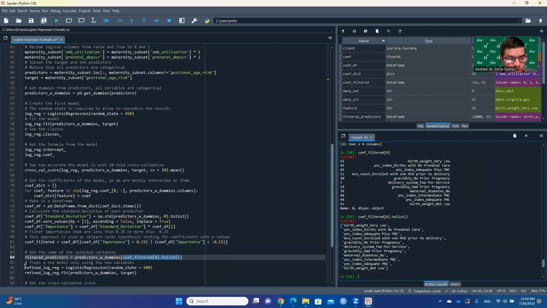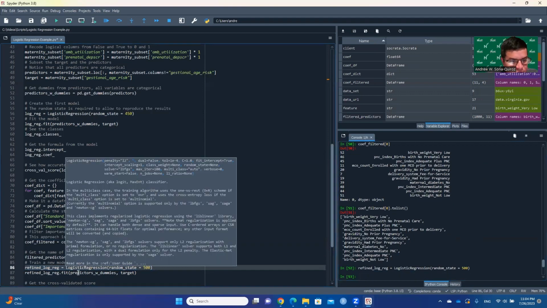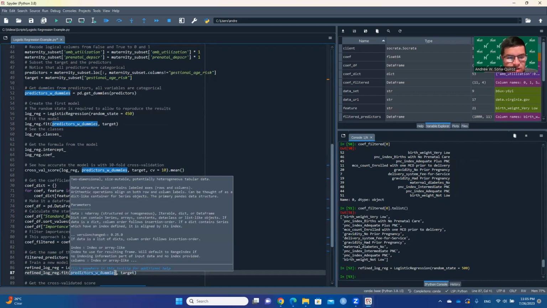Now we're going to have a refined model. We are going to train a new model with the new variables. I'm taking this first. This is a new logistic regression. And then notice how here I used predictors with dummies. Instead of that, I'm going to use these filtered predictors because this is a way smaller set. There's way less data here.